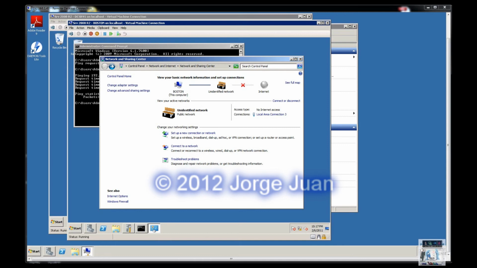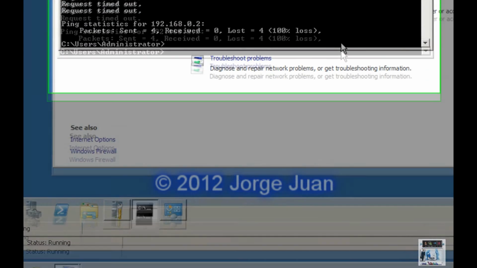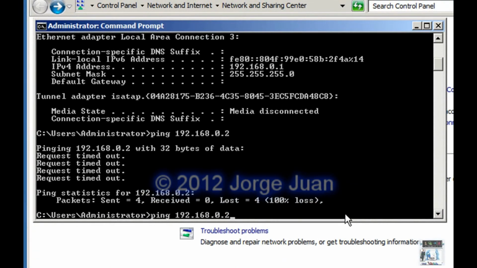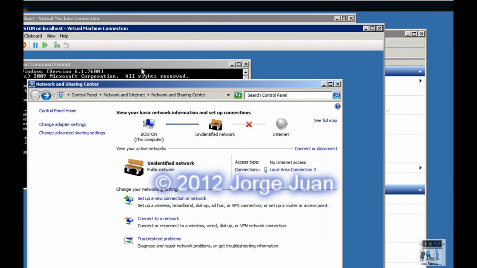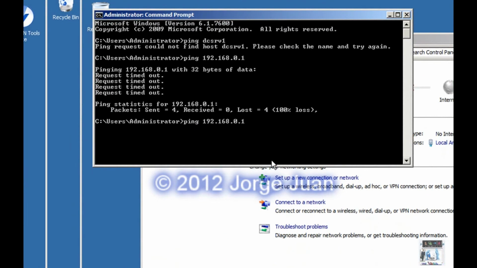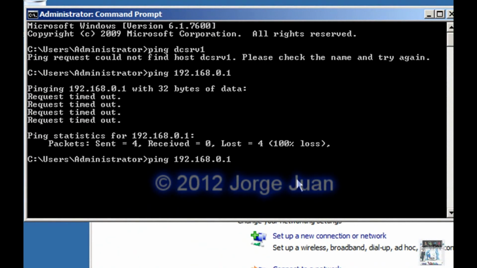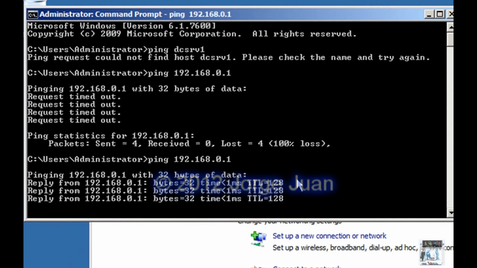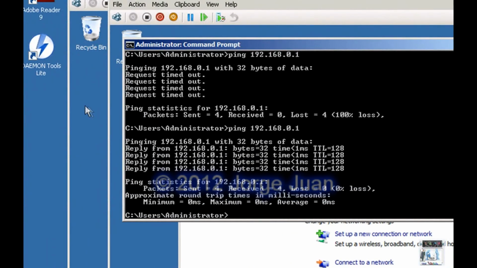Exercise number 6. Now we will verify that there is connectivity. Let me go back to Boston and open up the command prompt. It was already open, and I'm going to try, actually this is server 1. We could have tried it there, but let's do it in Boston. Let's try pinging 192.168.0.1 now. As you can see, when we did it before, it failed. After we have enabled file and printer sharing, let's try the ping command again, and now it works.